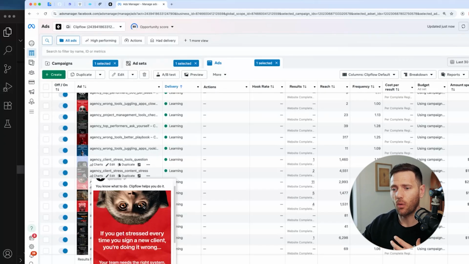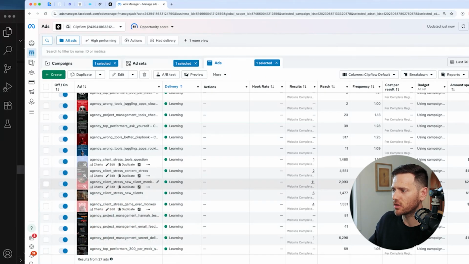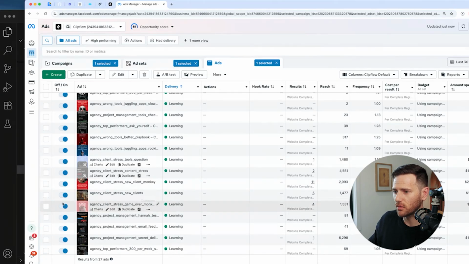So realistically, what Clipflow helps you do is create content at scale and reduces stress. It works really well with teams that do this across lots of clients. So then we hit that pain point. And if that pain point's working and it's converting, like you can see, it also has a really good cost per result. I mean, this one also has a great cost per result, but it's the same kind of angle, right? It's agency client stress.